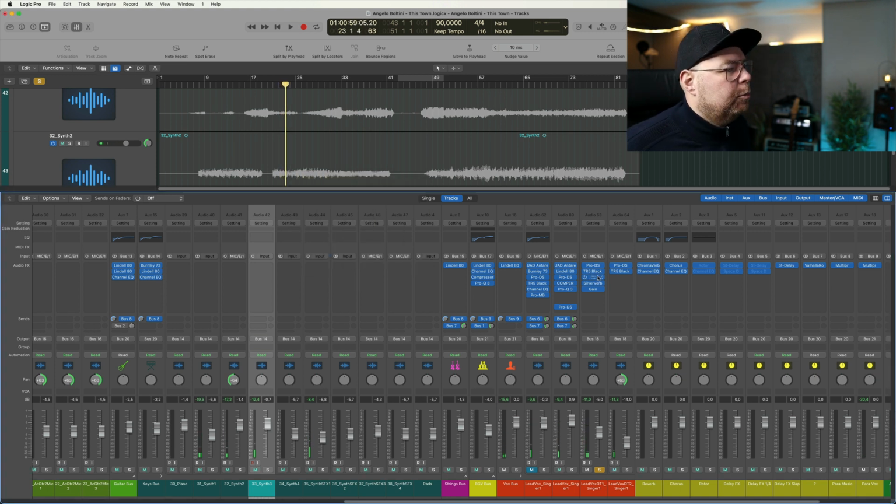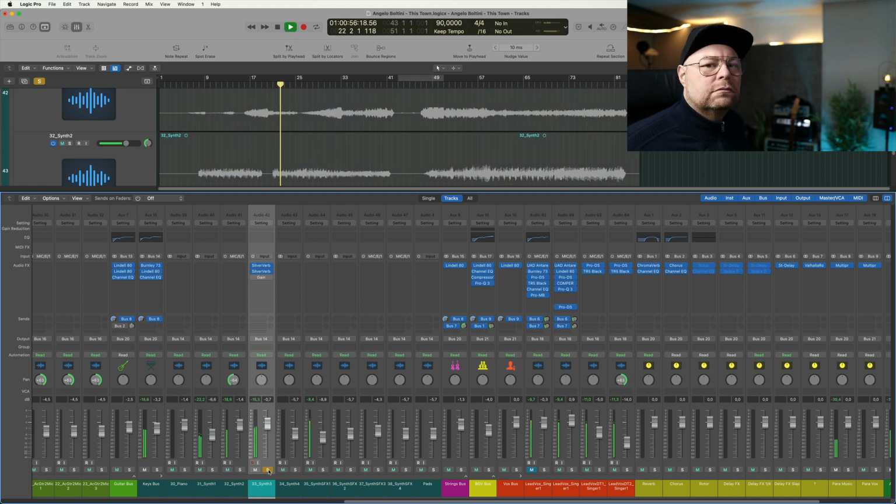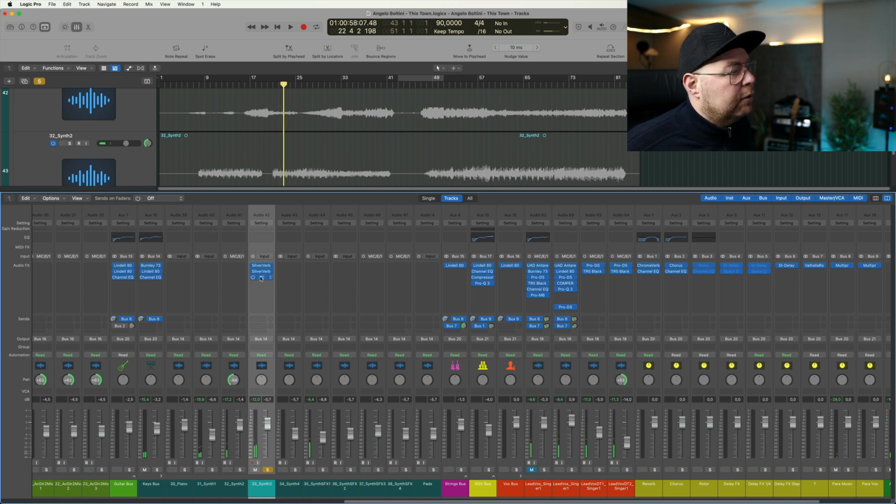So if I just go back to my synth, my prediction is that it's not gonna be as big of a problem. This is back on the synth track. Nice and wide. But what happens when I press the mono button?